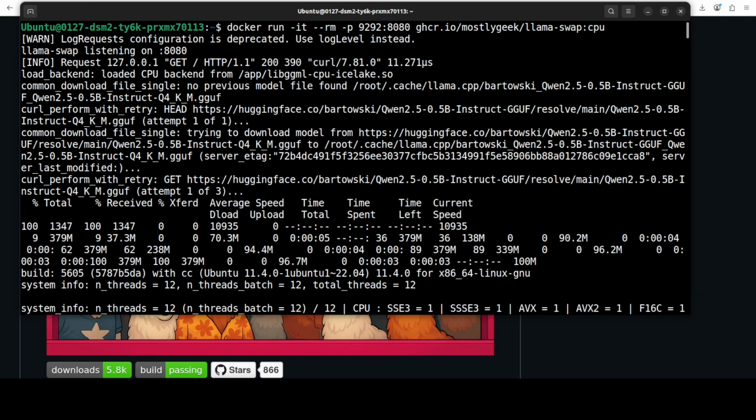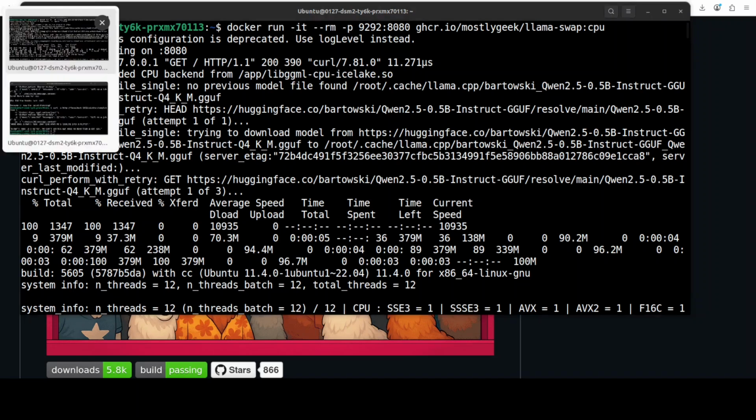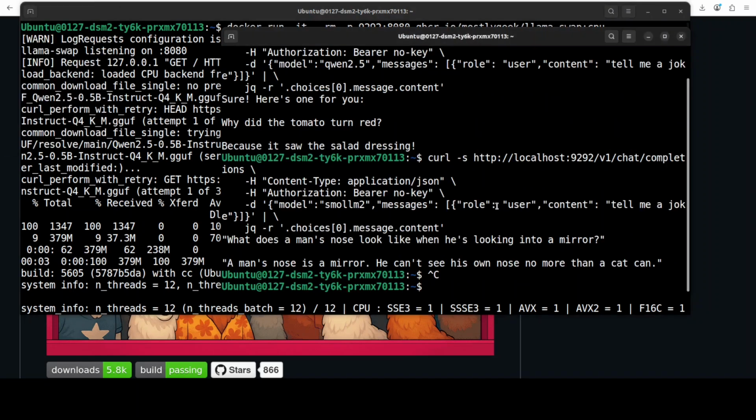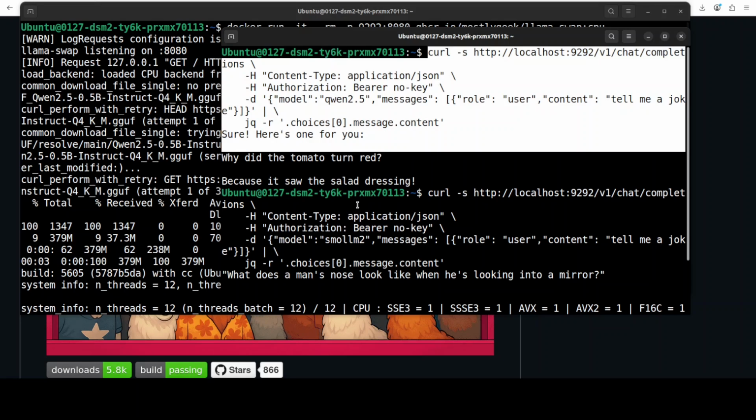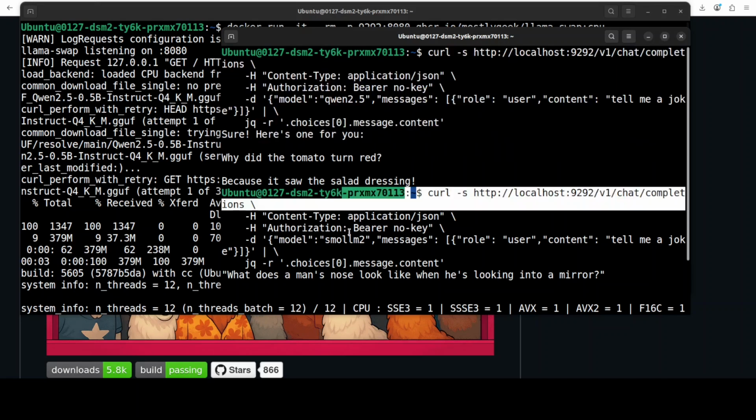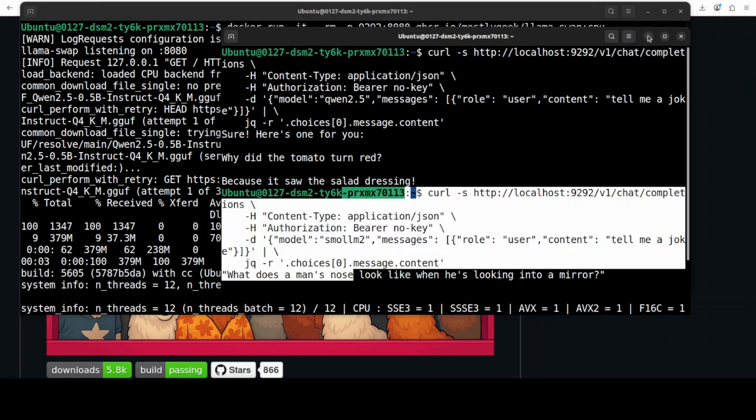So for that, let's try to understand the working of what exactly is happening there. Remember, we made two requests. First request was for a joke using the Qwen 2.5 model. As you can see in this terminal, if I just go up, this is with the Qwen 2.5 model. Second request, again the joke was with the SmolLM2 model.